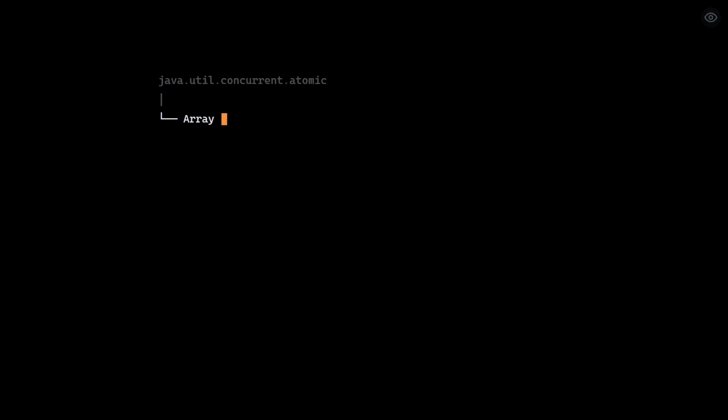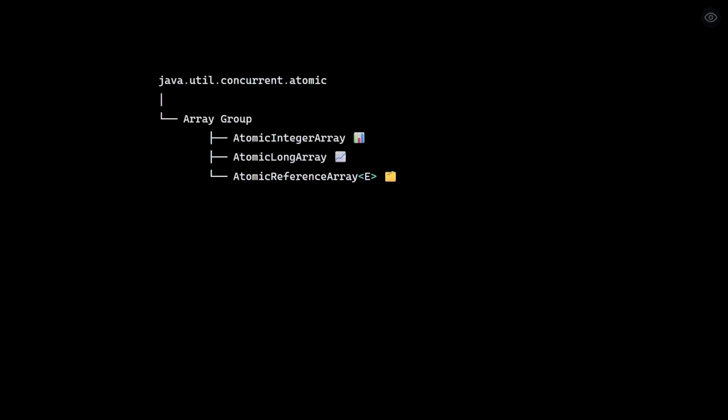Second is the array group. It involves AtomicIntegerArray, AtomicLongArray, and AtomicReferenceArray. They let you update individual elements of an array atomically without locking the whole array. Great for parallel processing where each thread works on a different index.